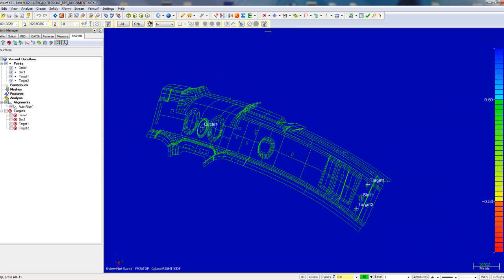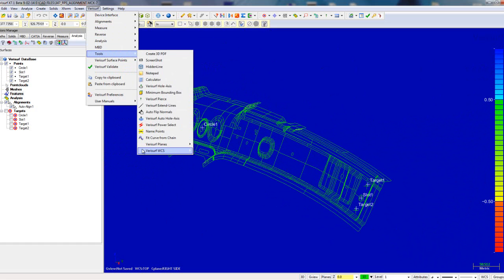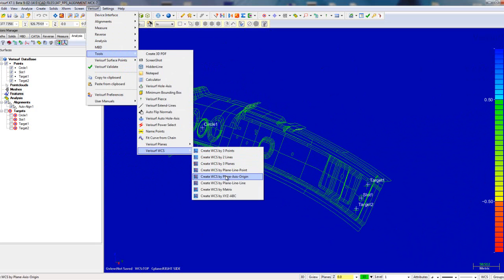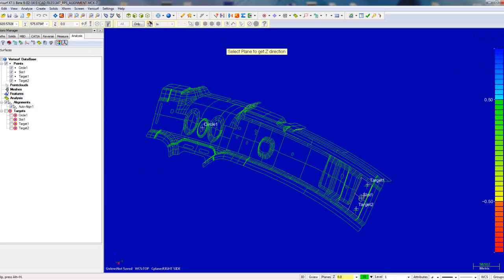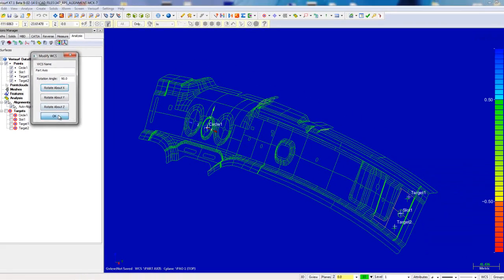The way I did that was I used the Verisurf create tool, create a WCS with a plane axis origin. So I just picked this plane for orientation. It says pick the x-axis. I picked the center of this circle. You get a T for the center of this one. And then this is the origin. And there's the axis. You can flip it. You can name it: part axis. Flip it if you need to, but it's good.